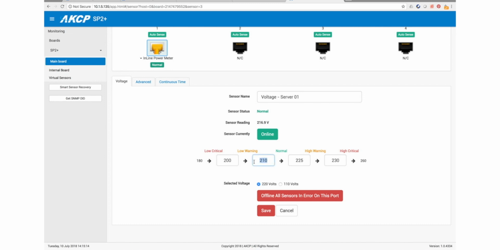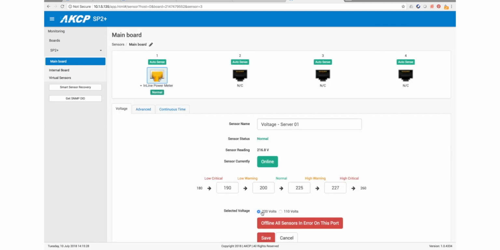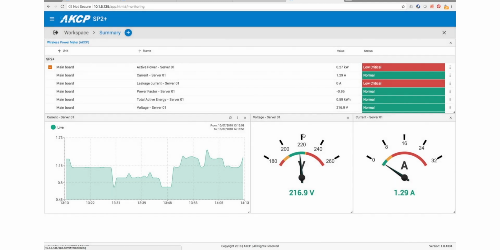So if we wanted to make our low warning say 200 volts and our low critical just 190, and then normal up to 225, and high warning maybe starts at 227, we can just make those changes there, hit save, and then when we go back to our summary screen, the gauge will have adjusted accordingly. And now only when these thresholds are exceeded will we receive notifications.